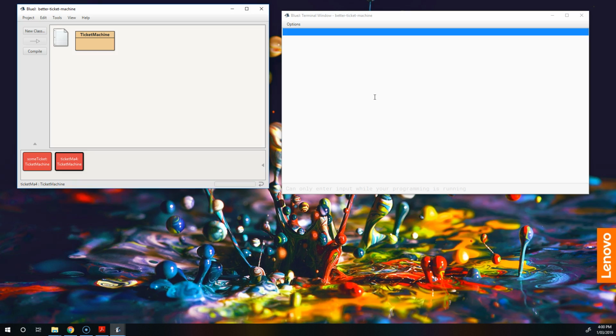So we're going to move on next in topic 2. We're going to talk more about classes and how they work, and we'll start talking about constructors. That's what we do when we say new ticket machine. We're calling the constructor, and we'll talk about that in the next topic.